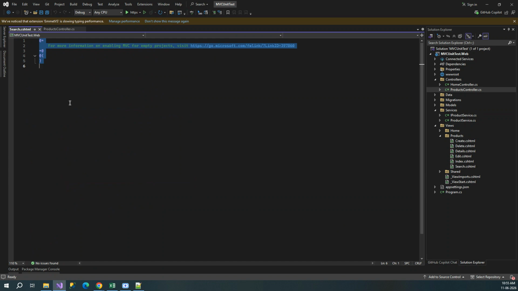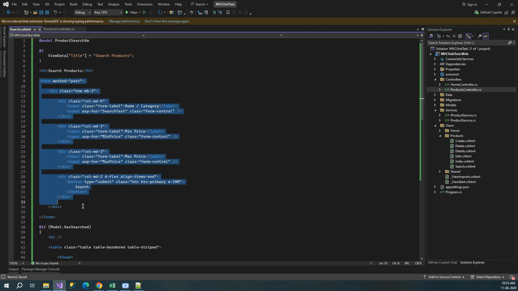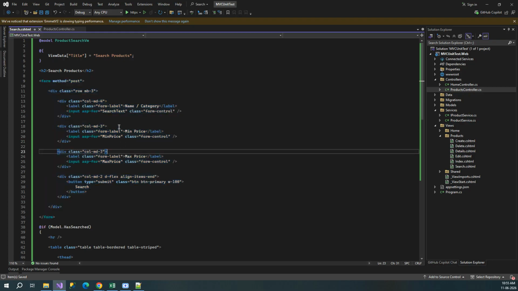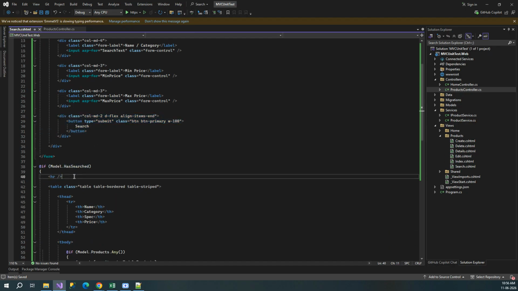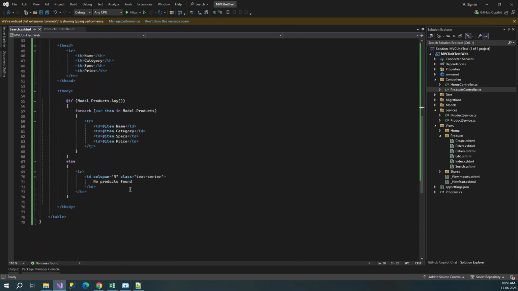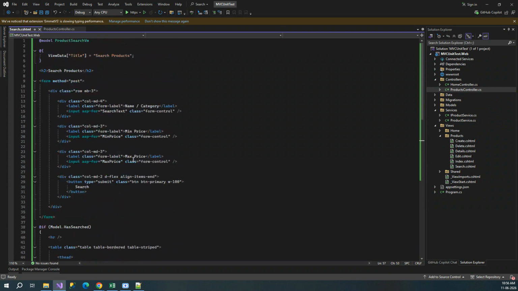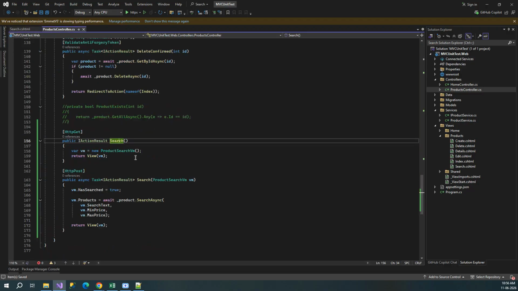In the blank view, I'll copy paste the code that I have, and let me explain quickly this code. We are creating the filters on the top over here within the form tag. We will have the text boxes to enter either product name or category name, and then minimum price and maximum price parameters, and then we will have the search button. Here we have used a check for whether the search was performed. If the search was performed, then only we display the results, and if the search has resulted in no products, then we show no products found, right? So you can pause this video and check out this code. It's quite simple. Let me save this, and this is good.